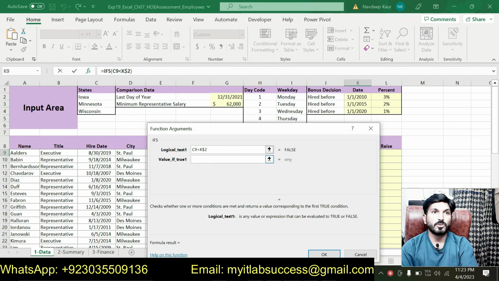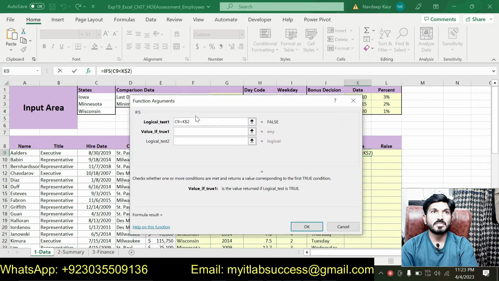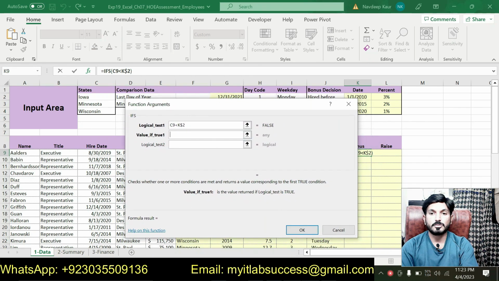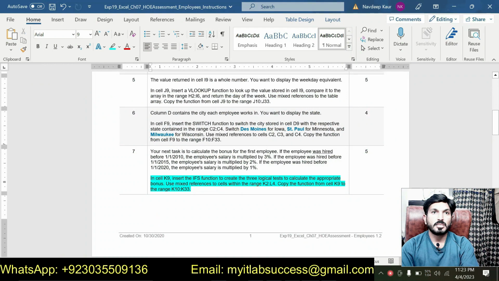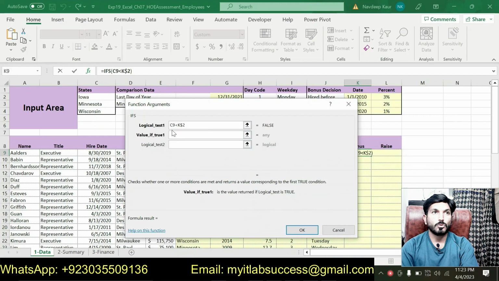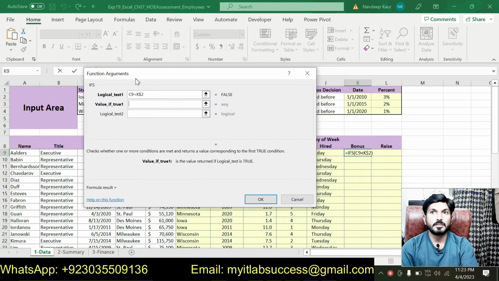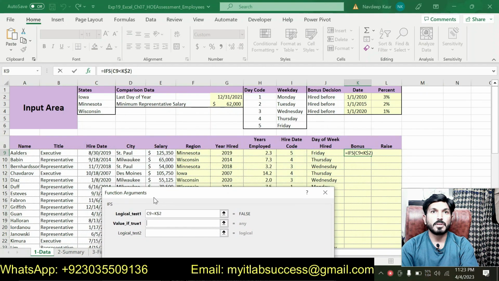So the result will be for this one. So if this condition, that is the first logic test, if the employee was hired before this date that is mentioned in K2, hired before. So I am typing C9 is less than K2, then the result is the bonus. The bonus will be that is mentioned: the employee's salary is multiplied by 3%. So we will multiply the employee's salary. So let me look for the employee's salary.